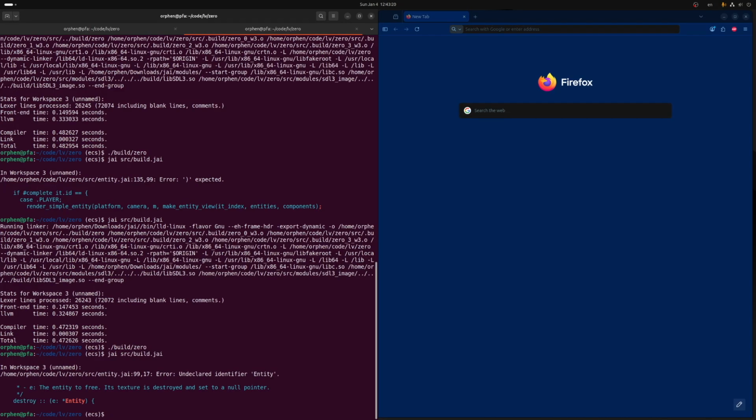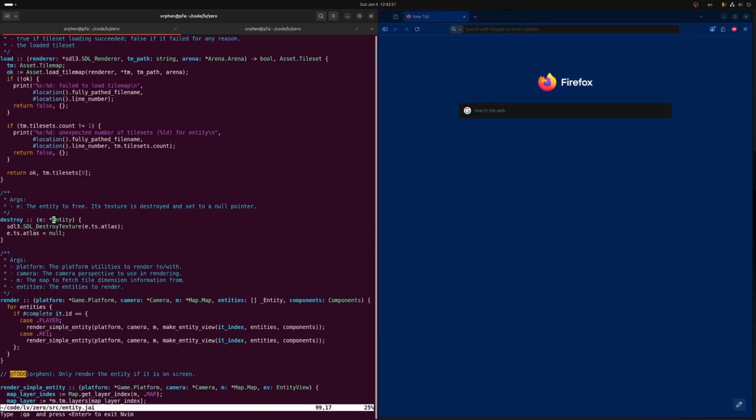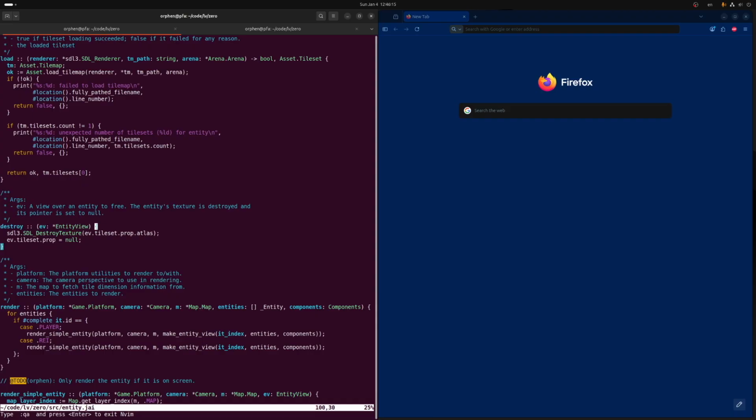So destroy takes an entity. Oh yeah, we did not implement destroy for the ECS. I mean, it could take an entity view, and we would say SDL3 destroy texture, entity view, tile set, prop dot atlas. One thing we could experiment with actually is simulating destroying an entity.